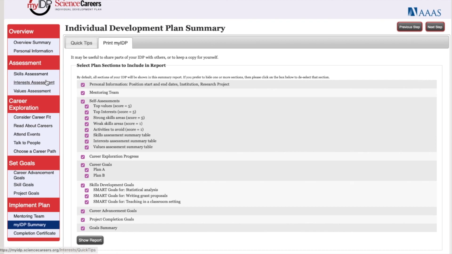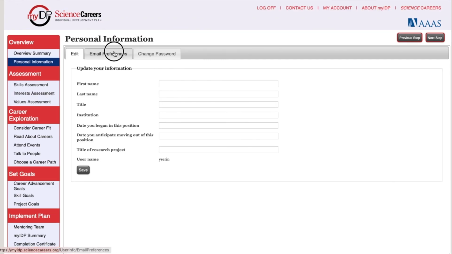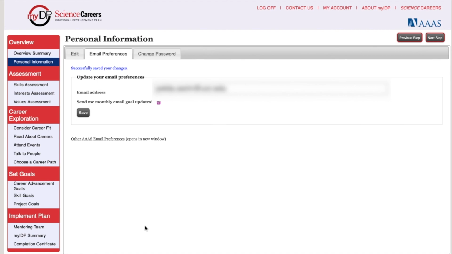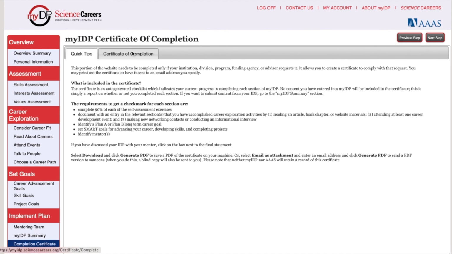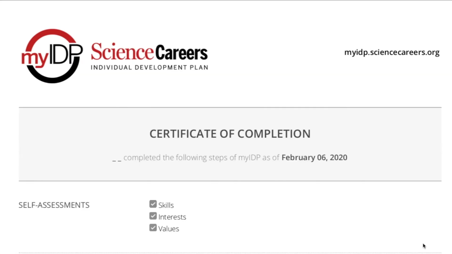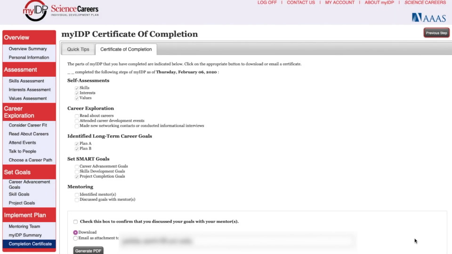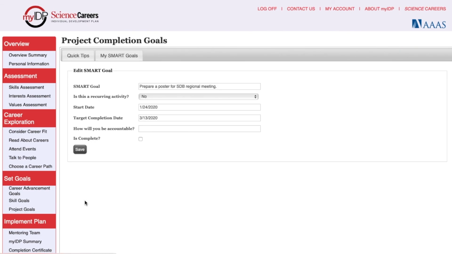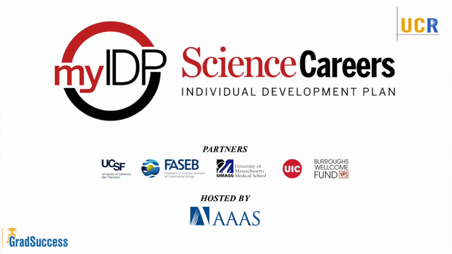You can also go to Personal Information, Email Preferences in order to set up email reminders from My IDP about your goal updates. If your institution requires a certificate of completion, you may download it at the last section. As you work on your individual development plan and complete your goals, come back to this website and mark your goals as completed. This will give you a sense of accomplishment and keep you on track. Congratulations on taking the first step for your career development.